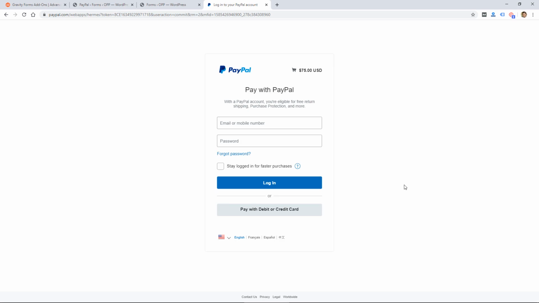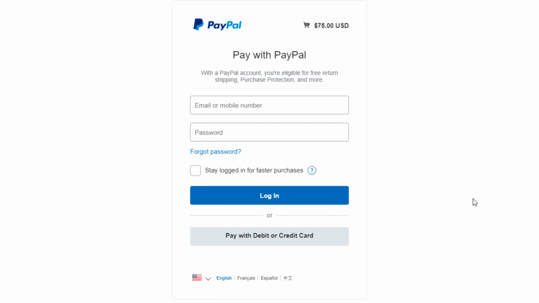So if everything is correct on the form, I had to fix a few errors there, it redirects me to the PayPal page where I can then log into PayPal to pay or pay with a debit or credit card.